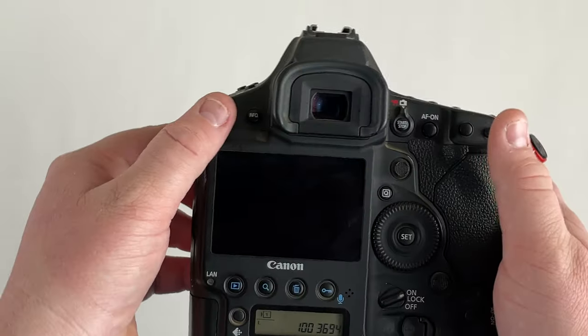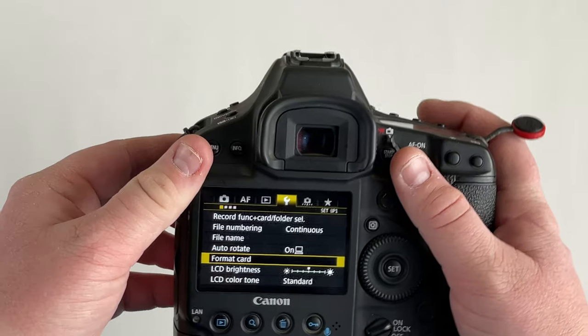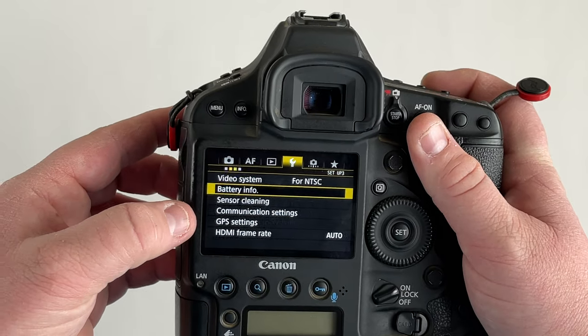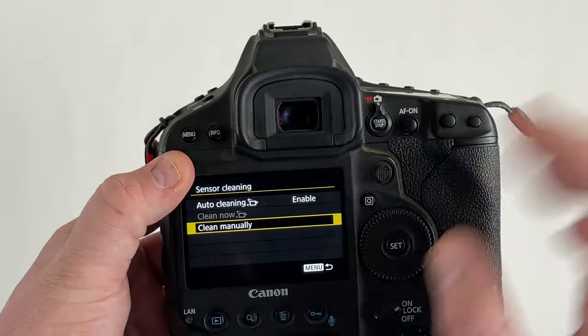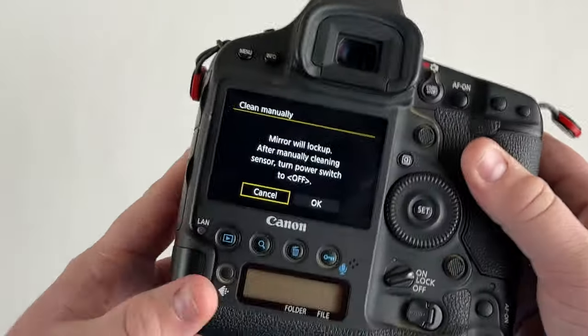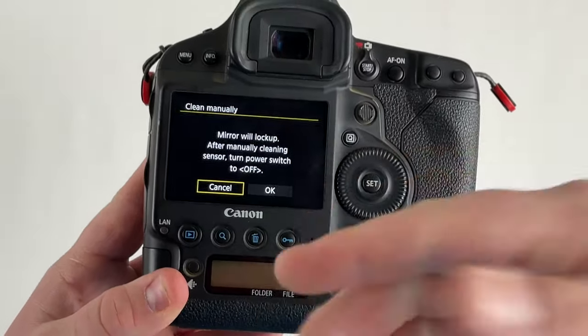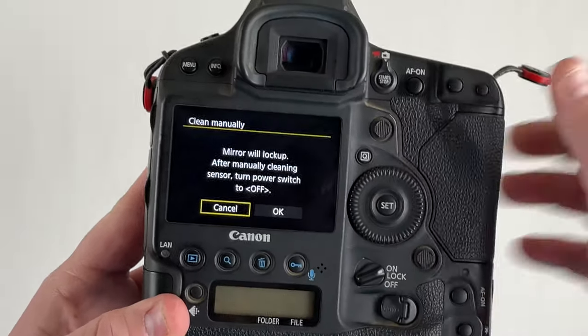And let's check out your owner's manual. Make sure you know how to go into cleaning mode. But we're going to go over here a couple of clicks into sensor cleaning. So right here, clean manually. Once we're done, we're just going to flip the switch to off and it will reset. It'll flip the mirror back down.